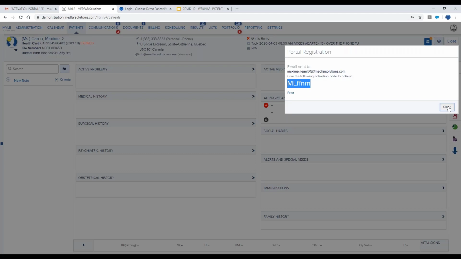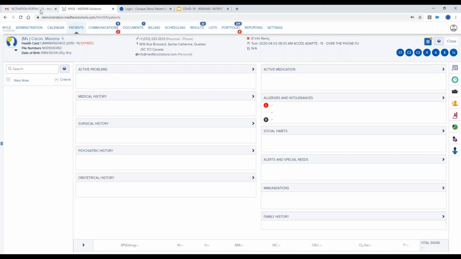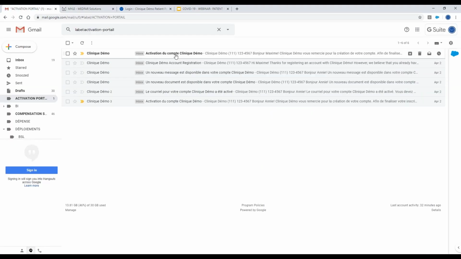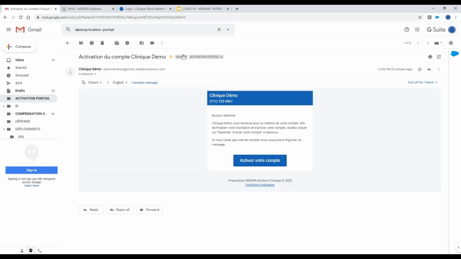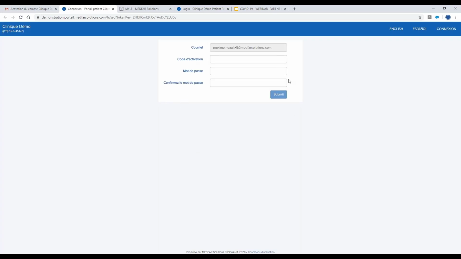So I'm going to close that, and I'm going to go back to my email. And now I can see that I received an email. If I click on it, there's a welcoming message, and it will ask me to activate my account. I'm on the patient side now, just to make a clear distinction. So I'm the patient. I received that. I will click on activate my account, and it will bring me to that window.